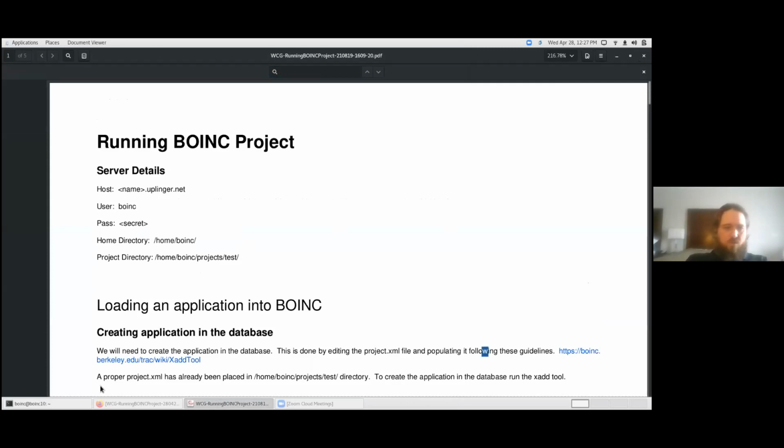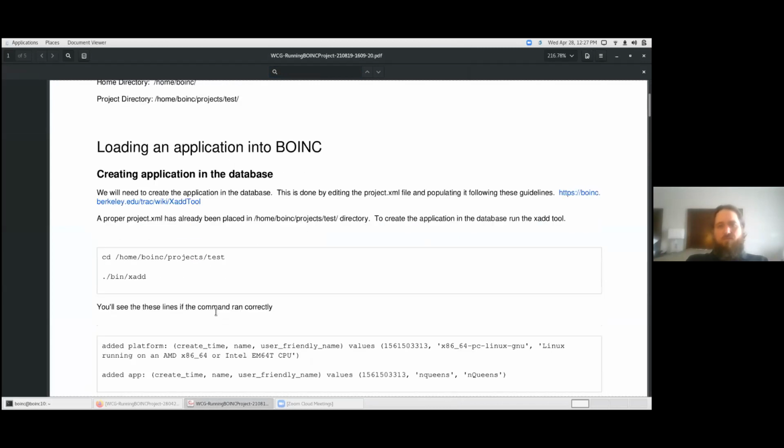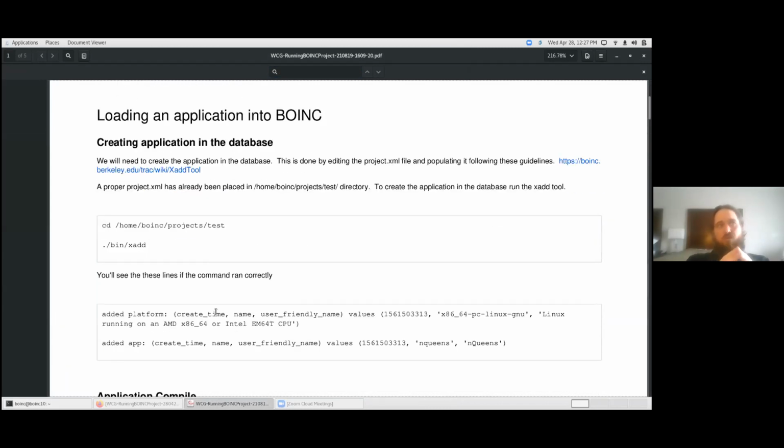So the first thing that we're going to do when you have BOINC, so at this point, the Ansible scripts have completely run. Everything is completely installed. BOINC is ready to go. Everything is in place and how it needs to be for you to start actually working with BOINC server components.